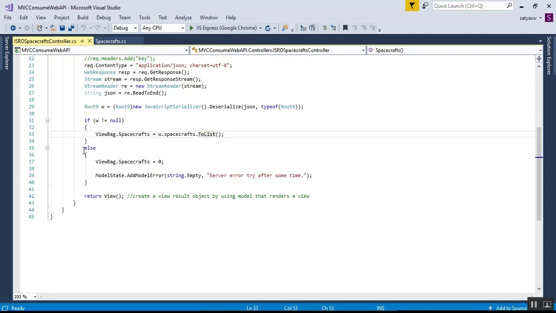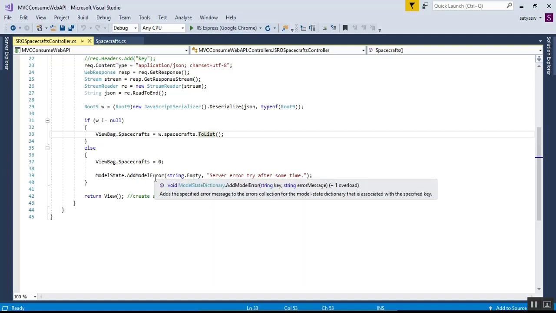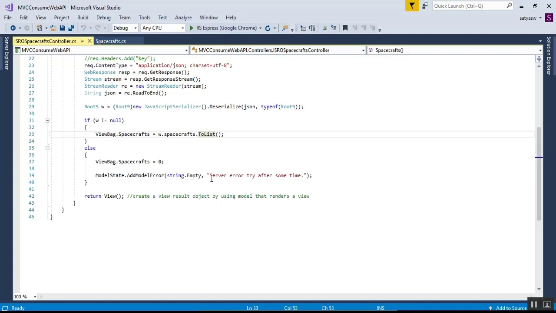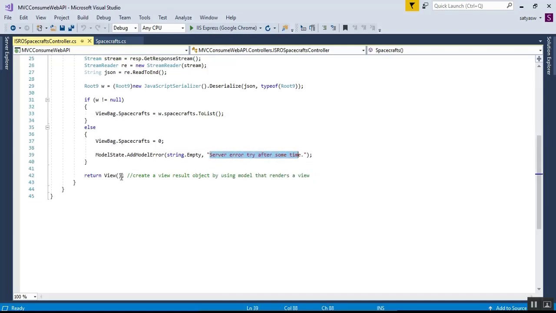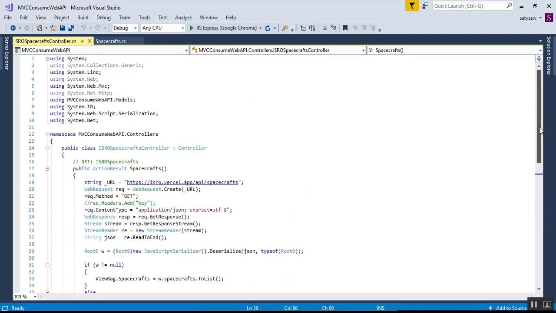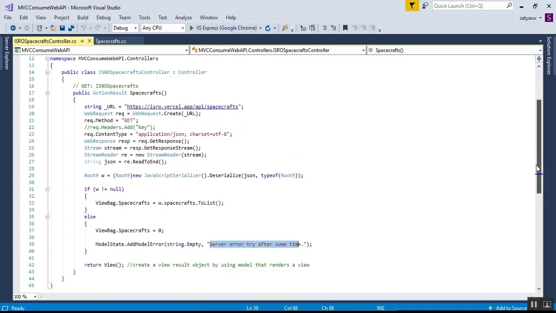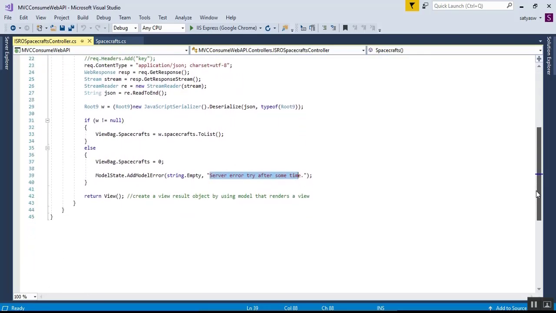In the else part, if it is null, then it will show 0, and if there is any server error, I have mentioned the exception message here. And the last is return View, which creates a ViewResult object by using the model that renders a view. So that is all about the controller part to consume the ISRO API in an MVC controller.